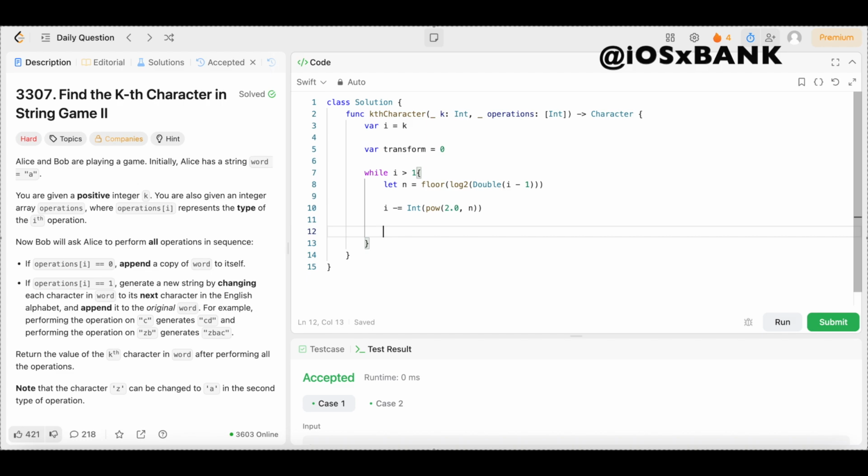Then if the operation at level n was a transformation of value 1, we're going to increment the transformation count. So we're going to say if operations[Int(n)] equals 1, then we open up the brackets and say transform plus equals 1, just like that. And now we need to convert the total number of transformations into a character. A is Unicode scalar 97, and adding transform mod 26 wraps around the alphabet.